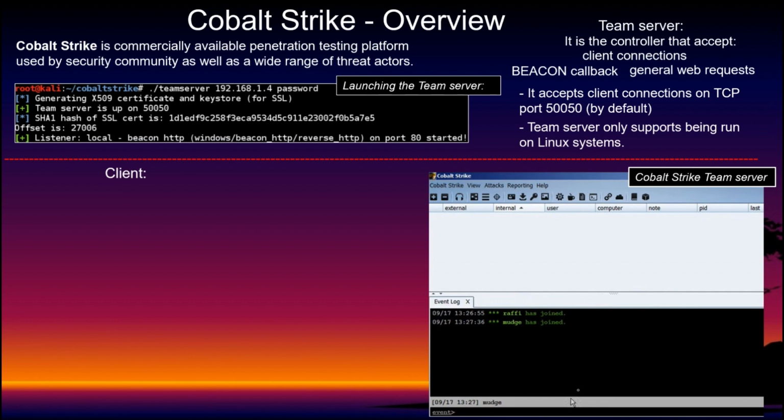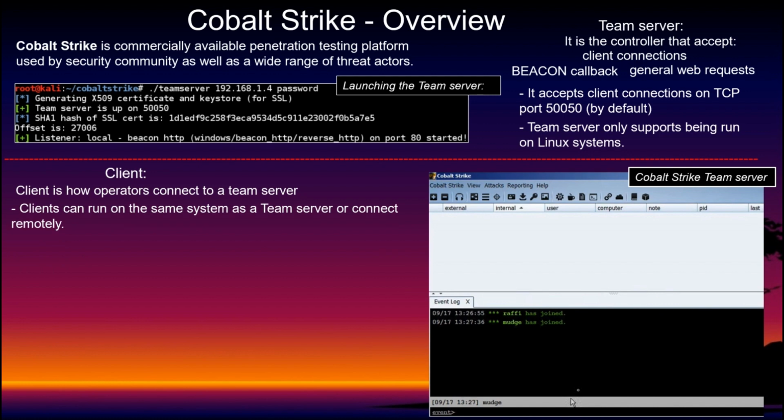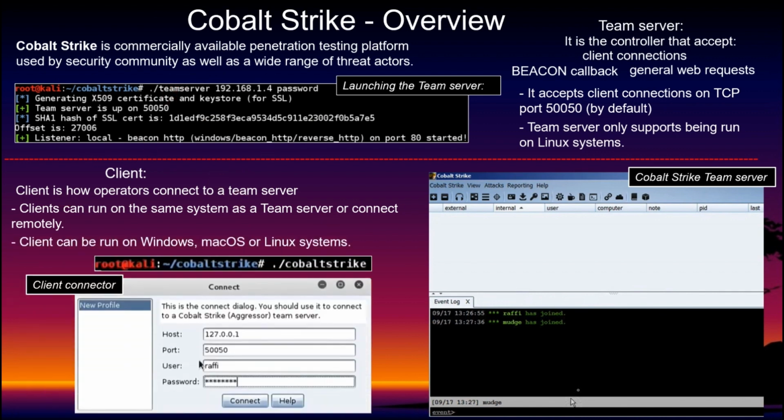All right, let's move to the client. The client is how operators connect to a team server. Clients can run on the same system as a team server or connect remotely. So basically I can run the team server, and straight after that I can just launch the client. Of course, I have to start it from a file.